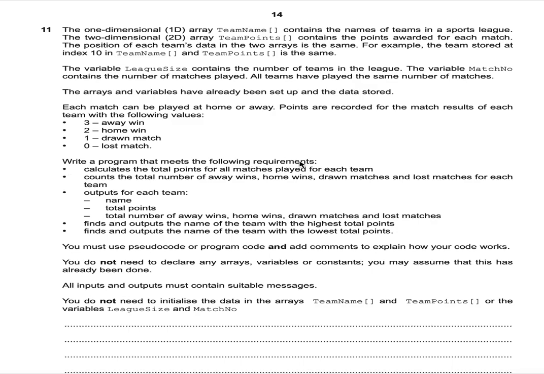Write a program that meets the following requirements. Calculates the total points for all matches played for each team. Counts the total number of away wins, home wins, drawn matches and lost matches for each team. Outputs for each team: name, total points, total number of away wins, home wins, drawn matches and lost matches. Finds and outputs the name of the team with the highest total points. Finds and outputs the name of the team with the lowest total points.